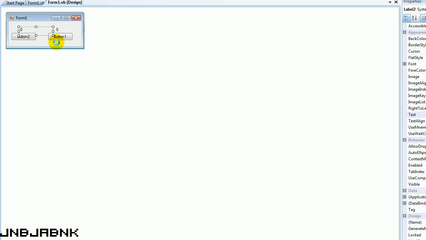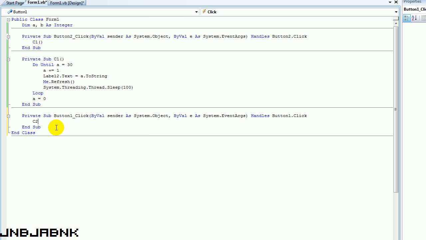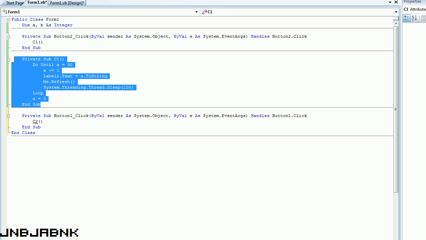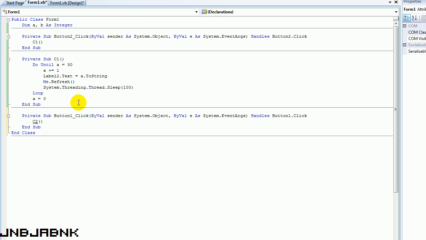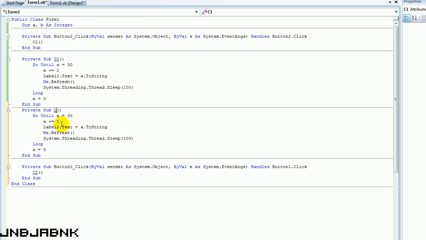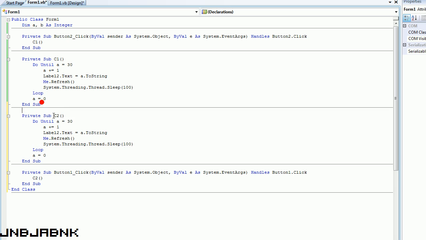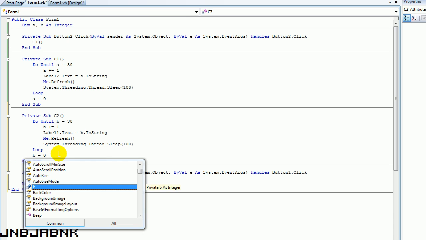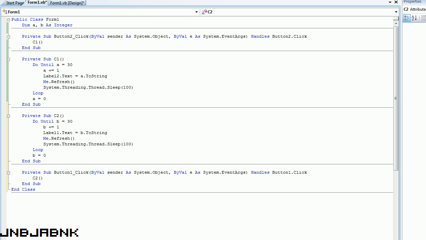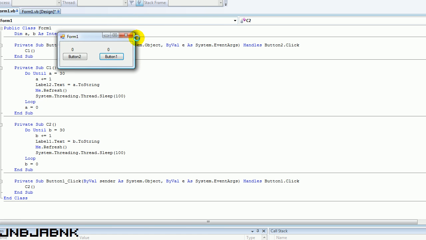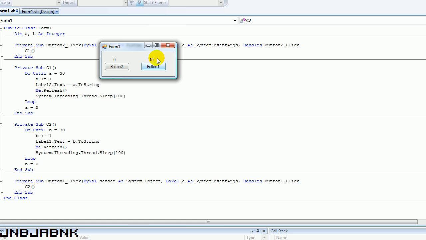So now I'm going to create the same code for this button. I'm going to create a C2, I'm going to copy the sub and change this one to C2, and make sure to make a b label 1, and then again b, and here also b, like that. So when I'm checking it right now again, this one also works, but when I press button 2 it doesn't work.